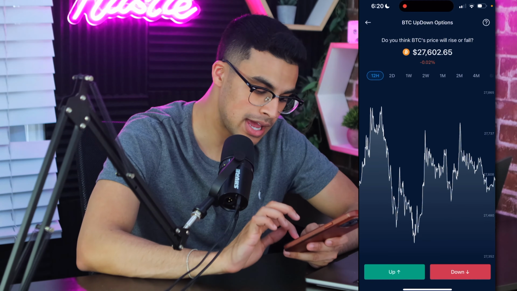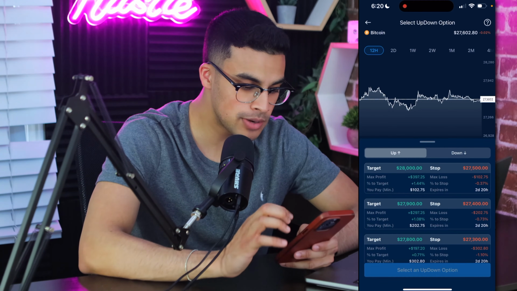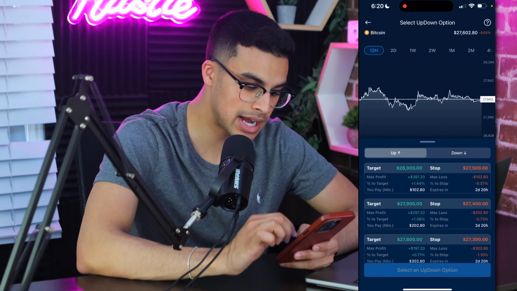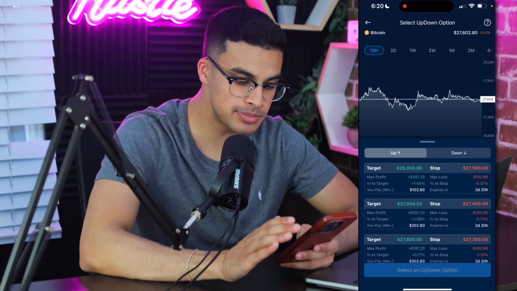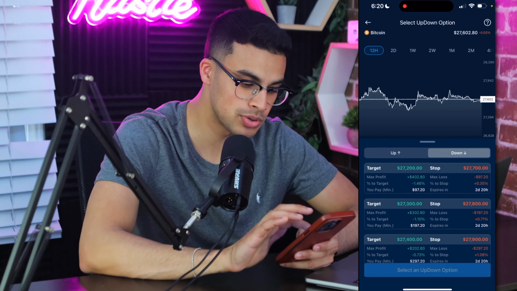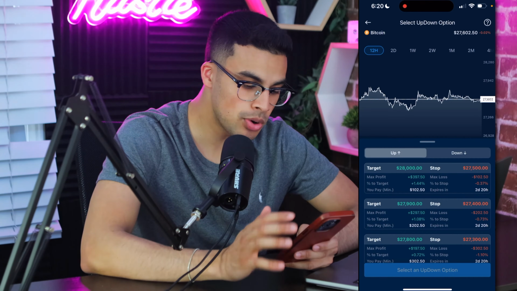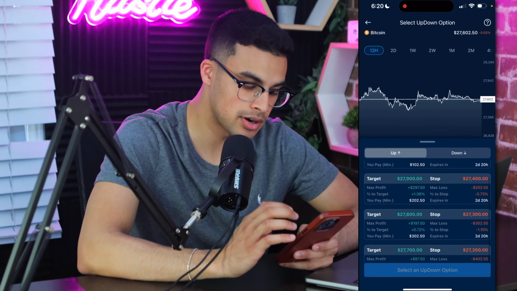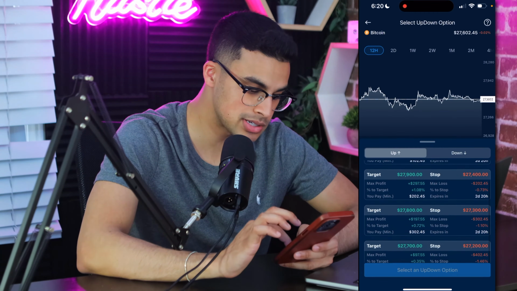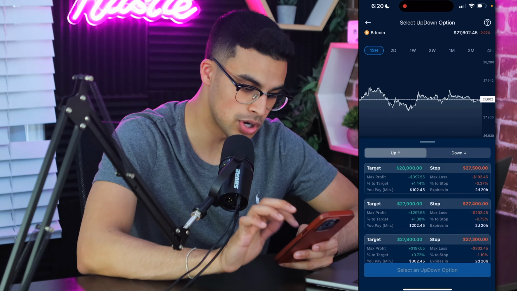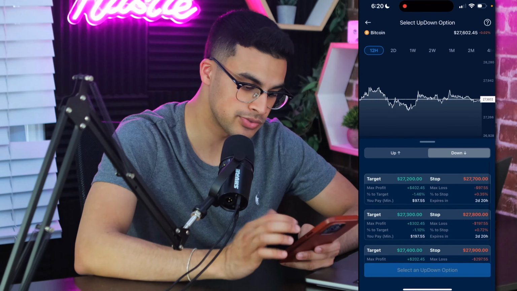So all I'm going to do is head over here and click up, and it'll open up the next page where you can choose the exact contracts you want to buy and sell. It actually makes it kind of simple because you can toggle between up and down over here. So if you change your mind, you can easily toggle between the two. Over here you can see all the contracts that are available. Right now there are only 4 contracts available if you think the price is going to go up, and if you think the price is going to go down, there are 4 contracts as well.